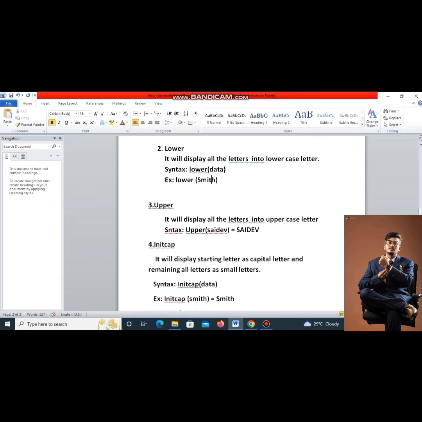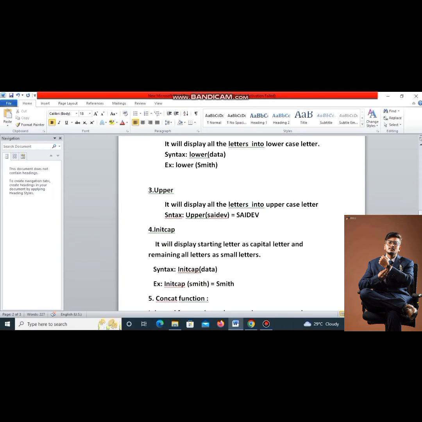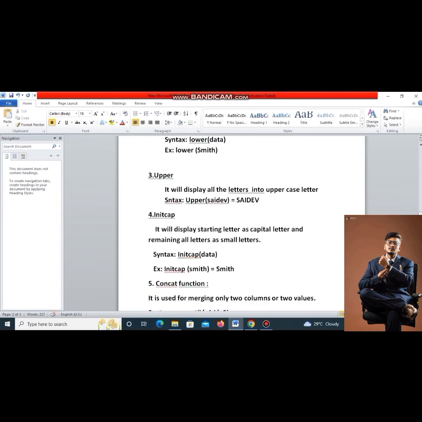The fourth function is init cap. In init cap, we can display the starting letter as a capital letter and the remaining letters as small letters. Here is the syntax: we give init cap before the brackets, and inside the brackets we give the data we want to convert. I explain with an example: init cap, in brackets you give the name. Here I gave Smith, and the output would be the starting letter capital and the remaining letters small. Init cap is also finished.